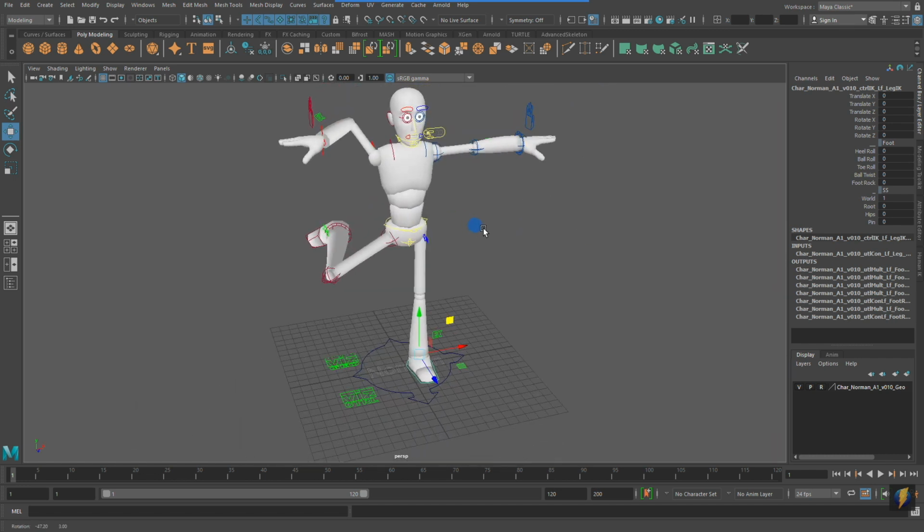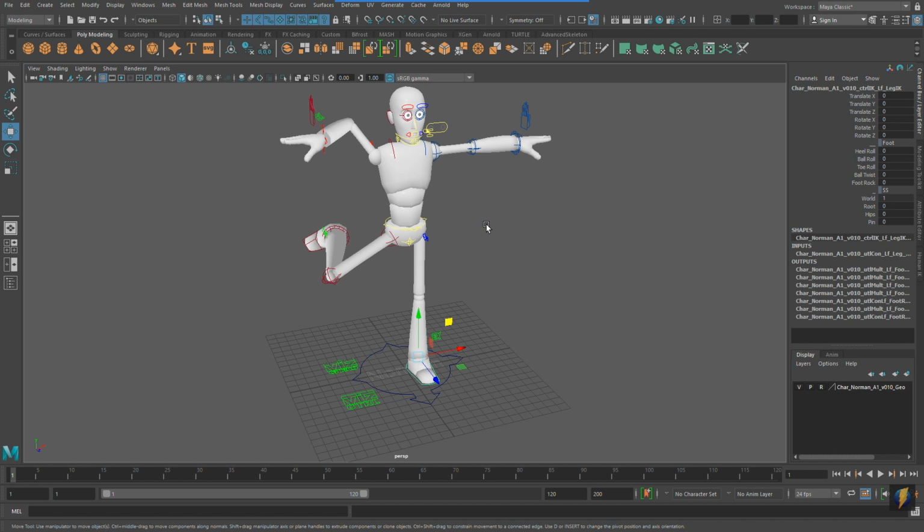I think what I recommend doing is playing around with this rig, get comfortable with it. Don't try to do anything right away with it first. Just test out all the different controls on it, see what they do, and then from there, take it and try to make an interesting pose with this character.